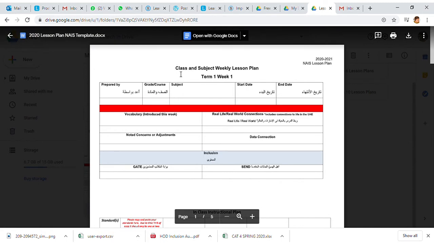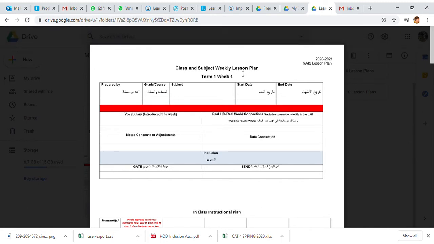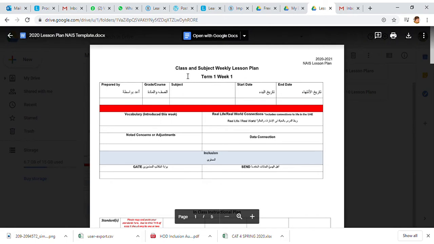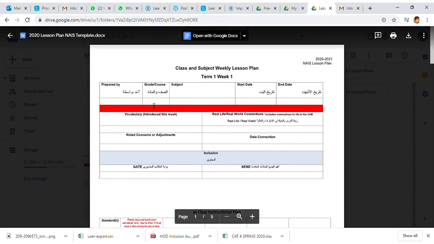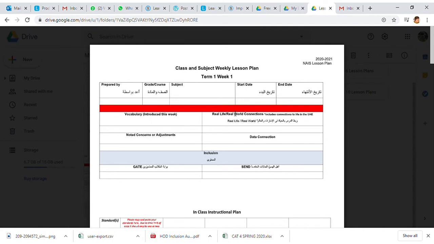Here, of course, is your class and subject weekly lesson plan where you'll put the information. Here you'll put term 1, week 1. As we all know, week 1 is not going to have a formalized lesson plan, so you're practicing for week 1 with us to start fully engaged in week 2. This is where you put prepared by, of course, grade, course, the subject, start and end date.